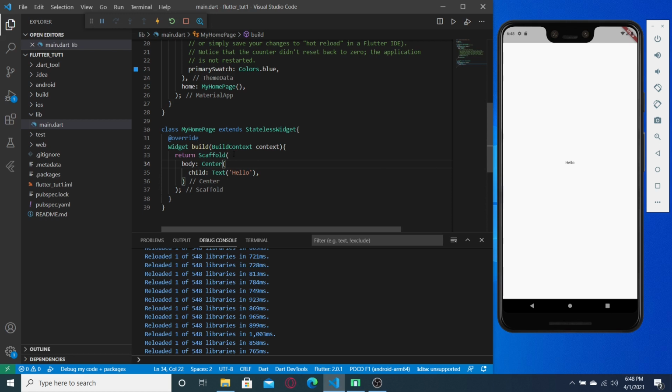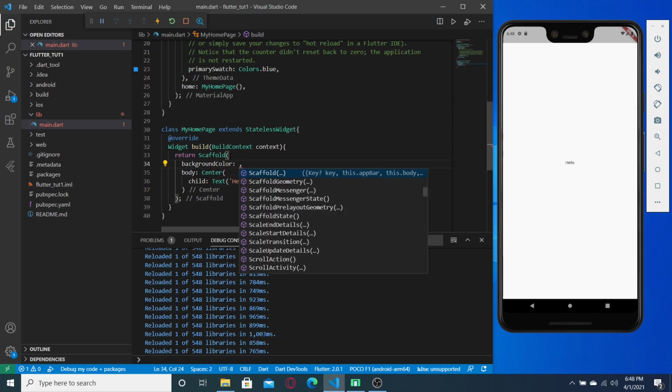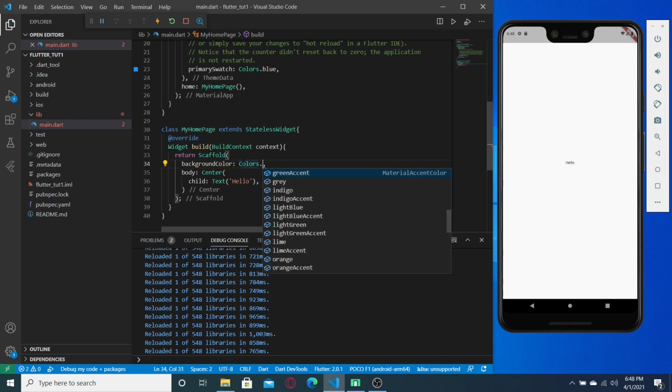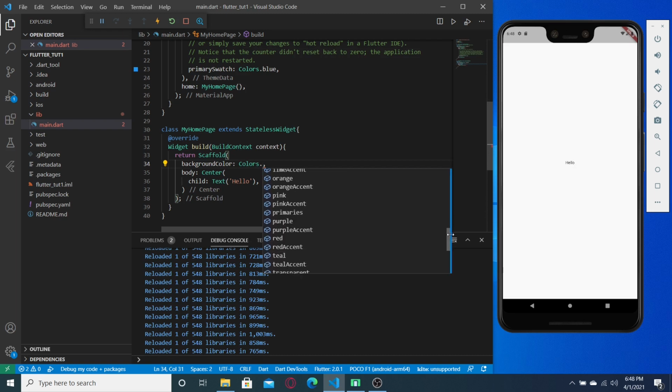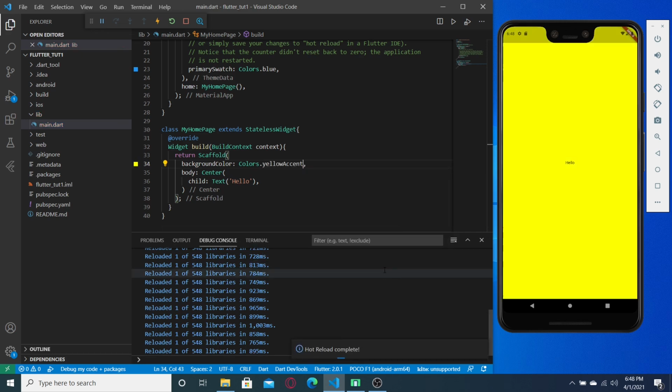Now let us see one more parameter, that is backgroundColor. Wait, why? Okay, sorry, I did not mean to write that inside Center. Yeah, inside Scaffold, write backgroundColor and Colors. Basically, Colors is the class which contains all the colors for your Flutter app. Now let us see what it will look like. Let us say I have no idea. Let us try this yellowAccent. I know this is going to look ugly.